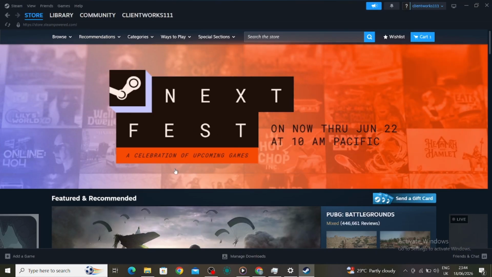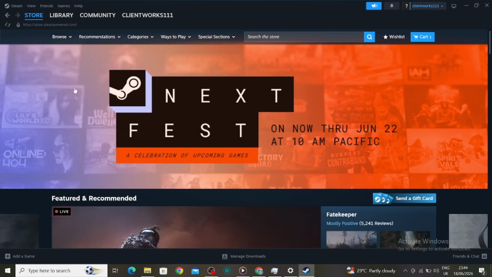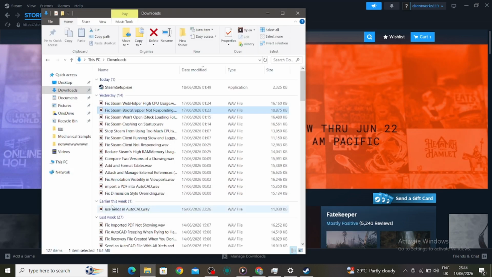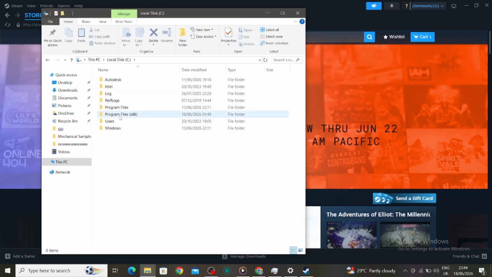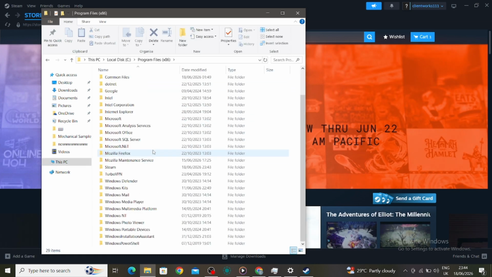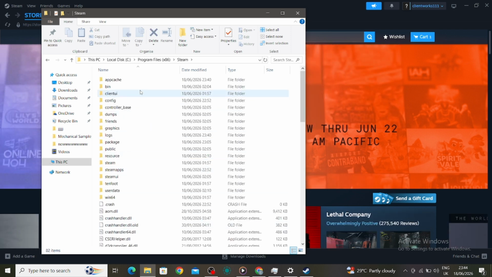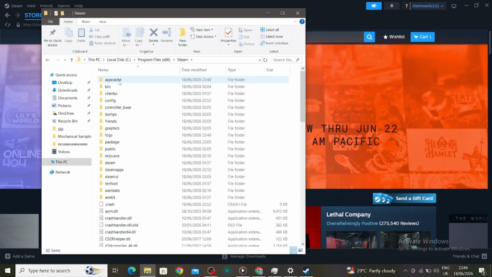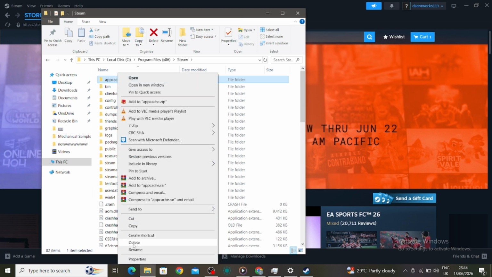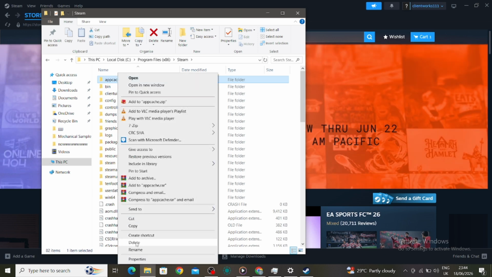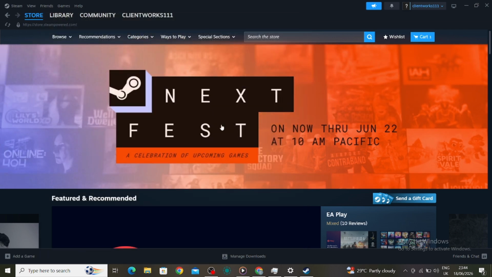Corrupted cache files can also prevent the Bootstrapper from functioning correctly. Open File Explorer and navigate to your Steam installation folder, which is usually located at C:/Program Files (x86)/Steam. Locate the folder named appcache and delete it. Steam automatically recreates this folder when it launches. Corrupted cache data is one of the most common causes of startup issues.